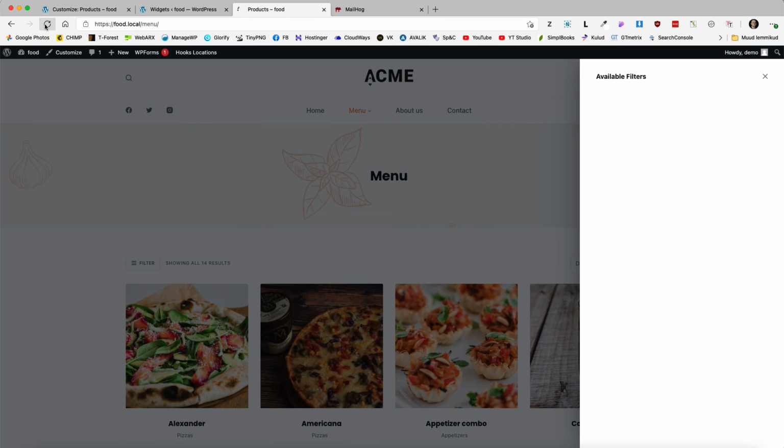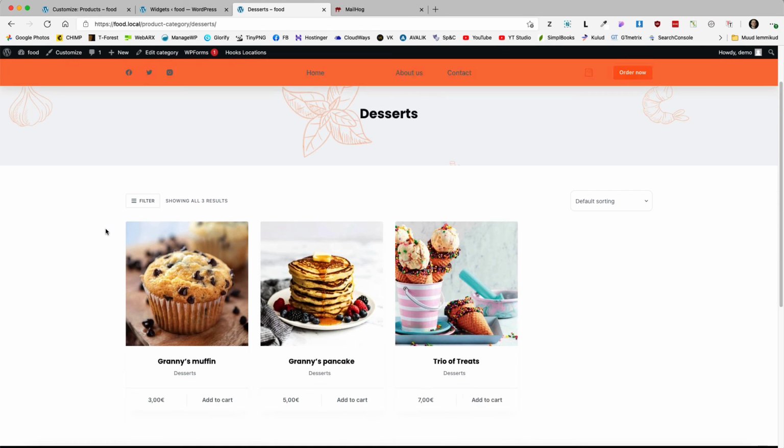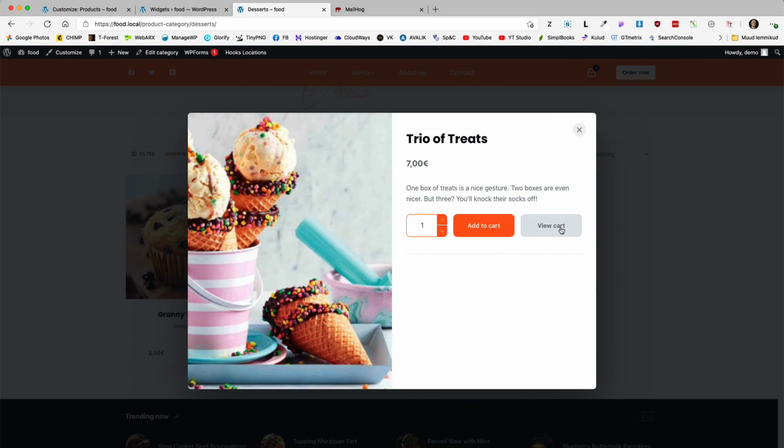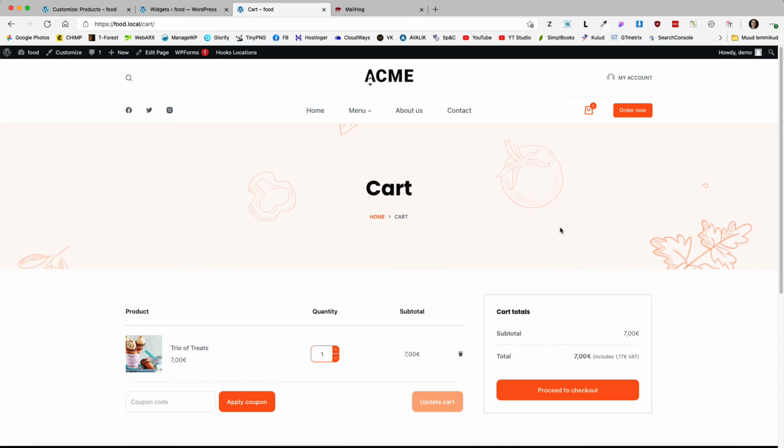Now if I'm going to refresh it, there is a filter here which works nicely. Open up the desserts, there they are. Open it up, add to cart, go to cart. Everything works as it should.